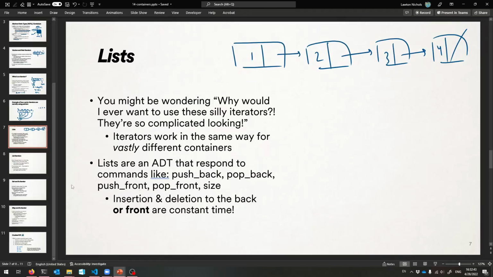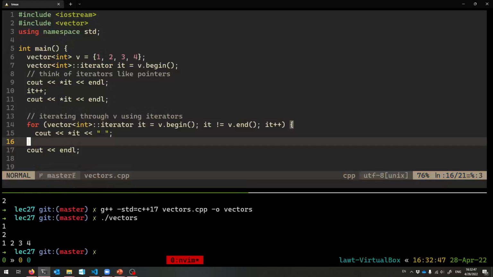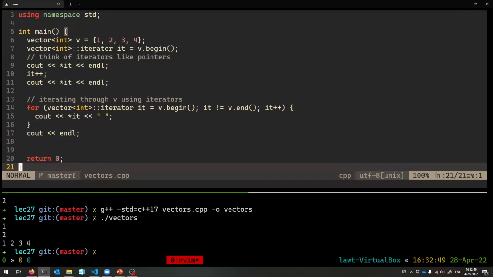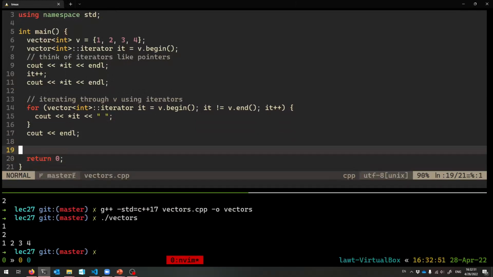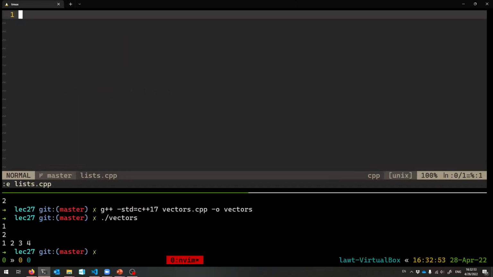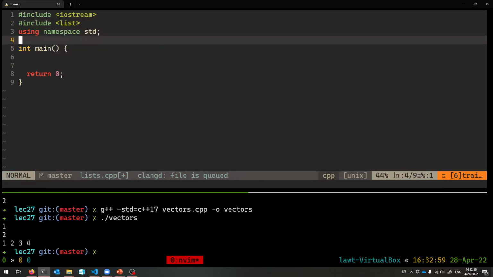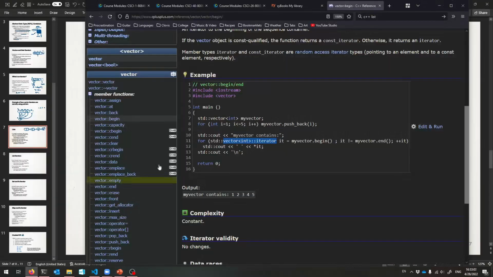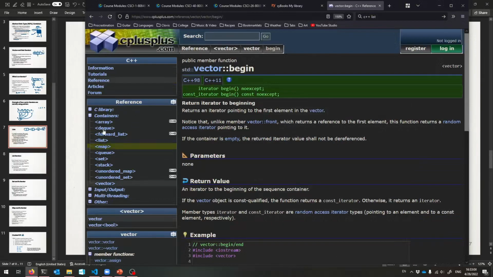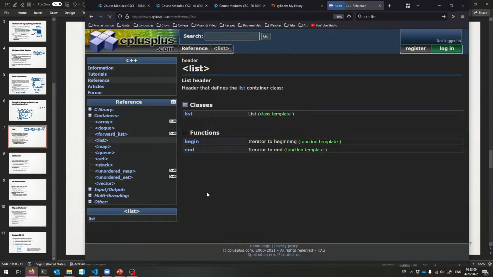So yeah, you can use lists just like you would use vectors for the most part. Lists are not random access, though, so that's a key difference. So instead of including IOStream, including vector, I'm going to include list. That's the C++ list type. So let's go here. Here's the containers section. I'm going to click list instead.